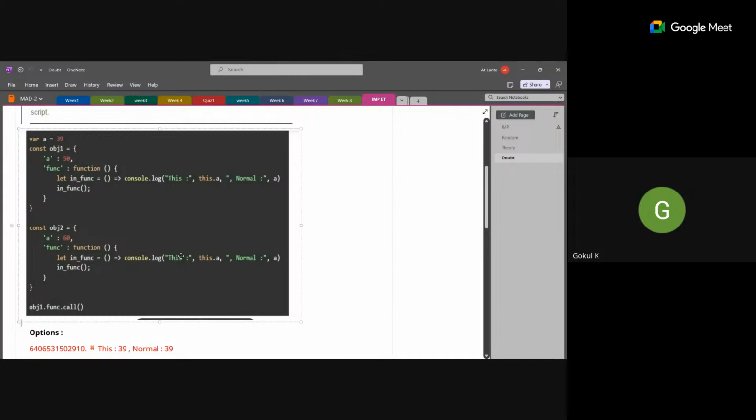But isn't that an arrow notation there? Yes, it is. But wouldn't that mean this is global? No. Look at the enclosing context. Sir, if a variable a is inside this function, then this.a will refer to that value, no? Could you run this code and show that? It is like obj1.func.call, right? But then the enclosing context is global or what?